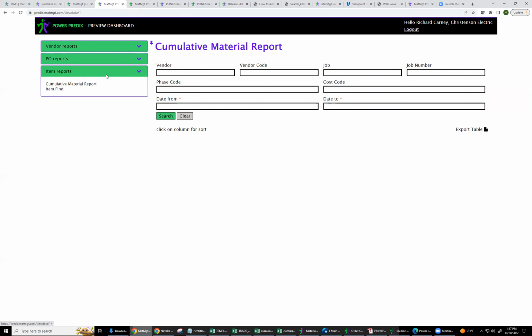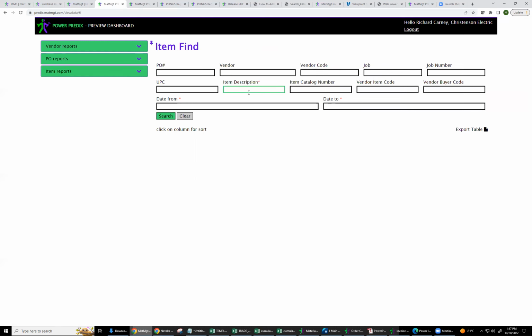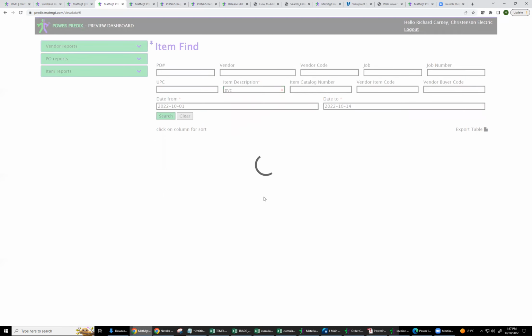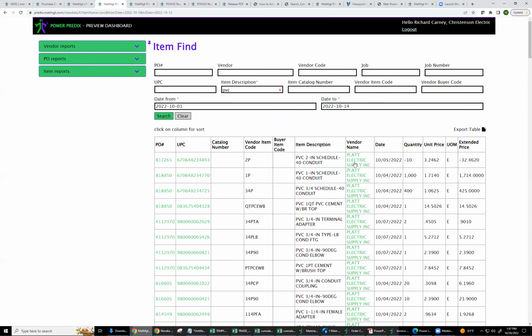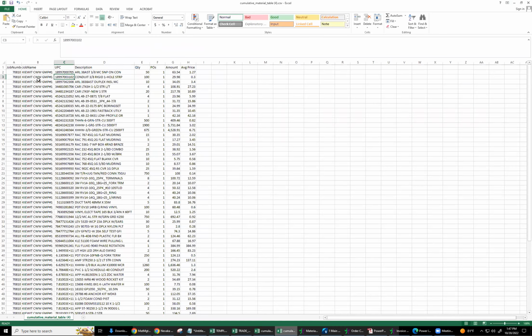The item report is meant to be a little bit more specific. I can go in here and say, either by job or by anything, how much have I spent on PVC? In this case, I'm going to do the last 15 days. I'm going to get an output of every item with the description of PVC in there. If I want to, I can export that. When I export it, I'm going to get a nice clean list without any sort of filtering or anything.